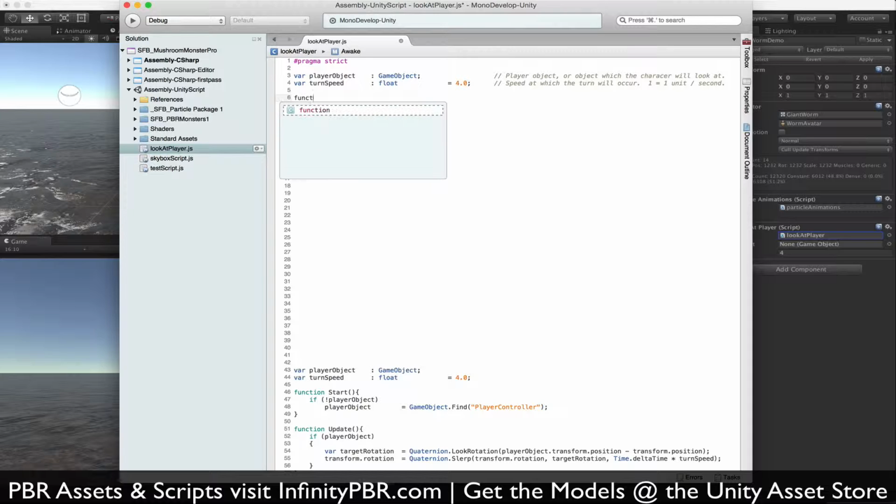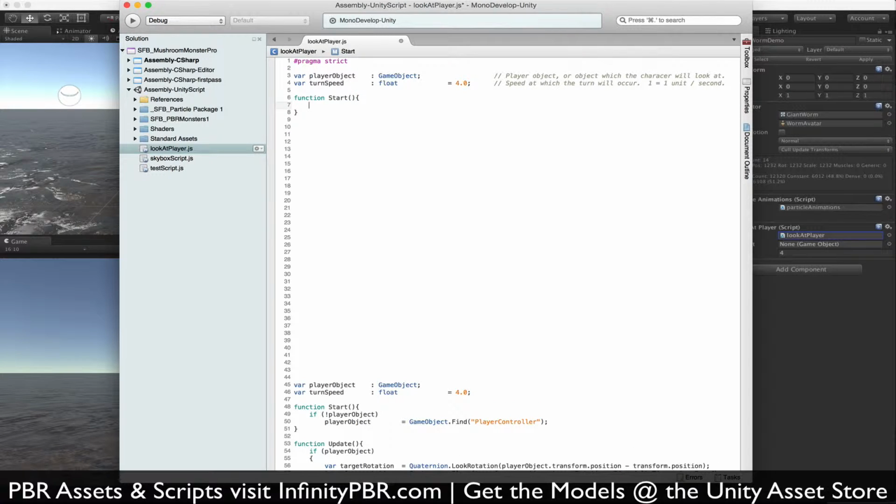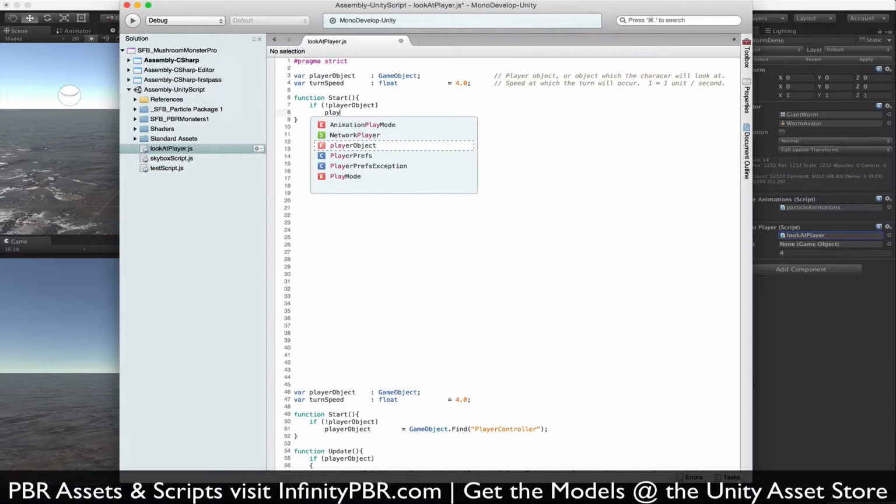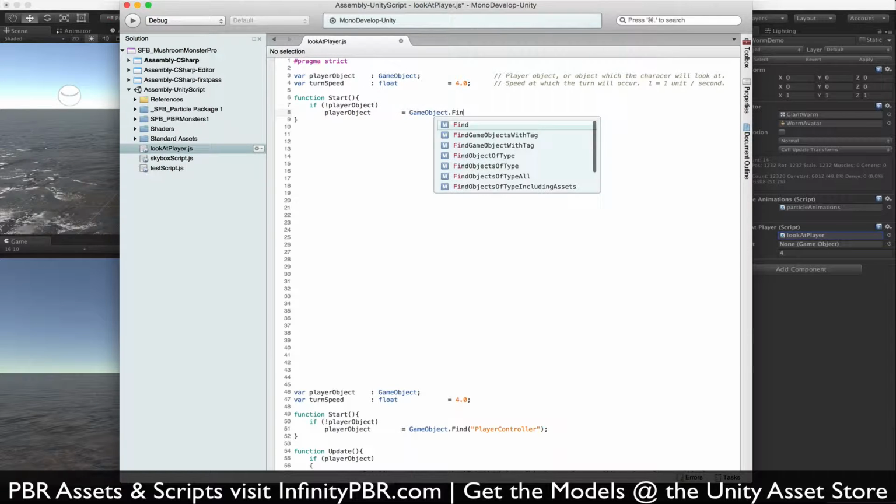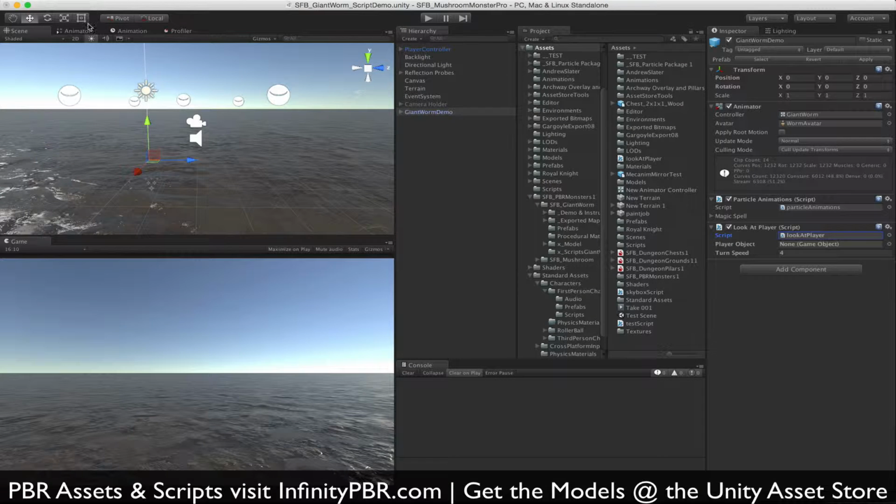So now in the start function, we're going to say if player object doesn't exist, then we're going to assign that. We're going to just search for player controller. That's what I'm calling it. I'm using the first person controller script that comes with the standard assets. Let's take a moment to check how to get that.